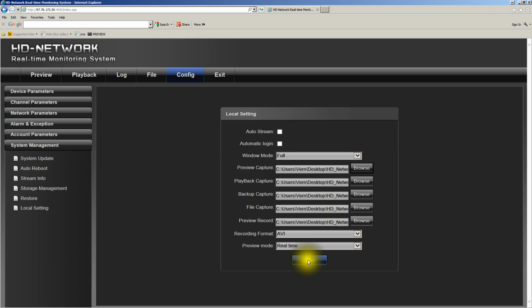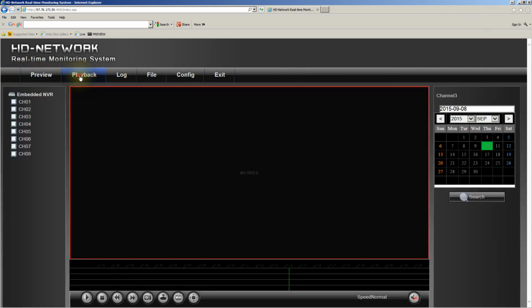So then obviously you're going to click Save, and then you're going to go back to playback, and then you can do your downloads from there. So you got your snapshot and you've got your backup.